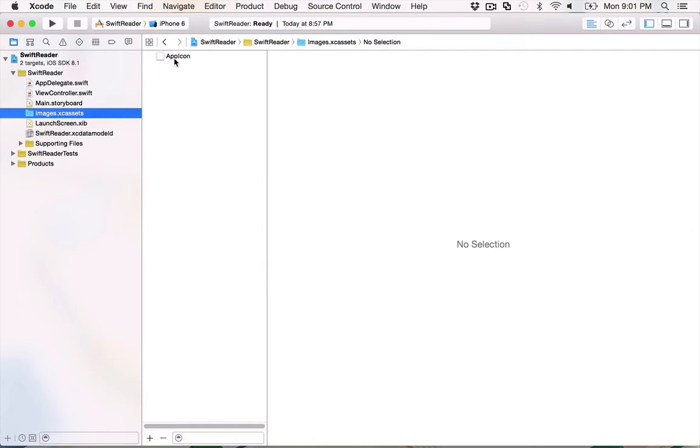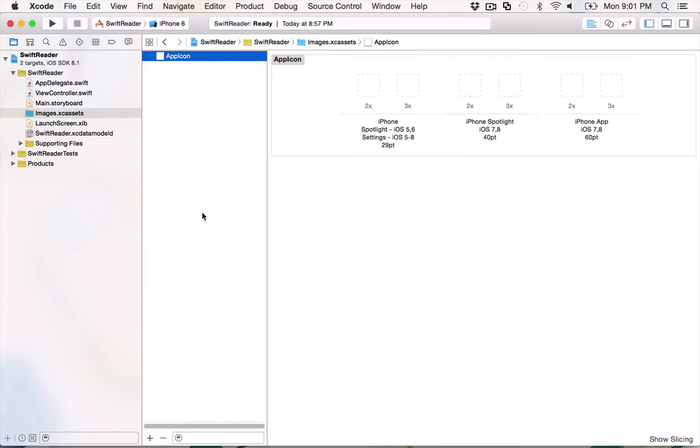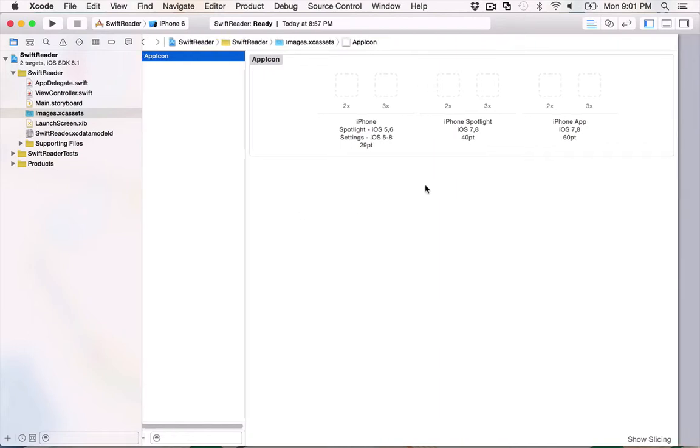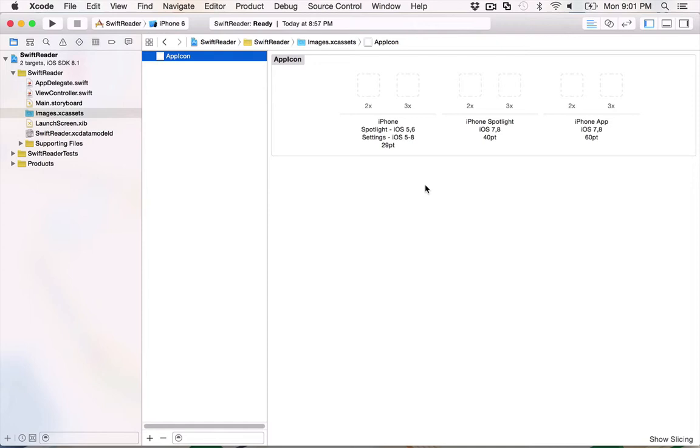And right now, by default, you're only given one, which is the app icon, which will be the default icon that's presented on the springboard of your iOS or your iPhone device. And you have, as you see, a couple different options here to support different resolutions and different screen sizes for different versions of iOS. As you can see here, iOS 5 and 6, 5 through 8, 7 and 8, and all sorts of different versions like that.